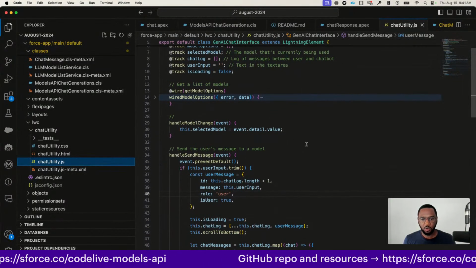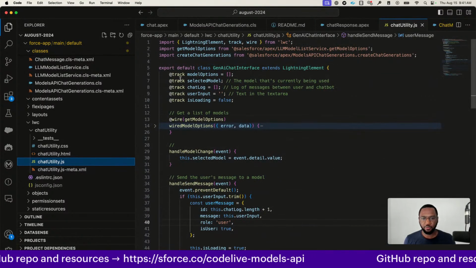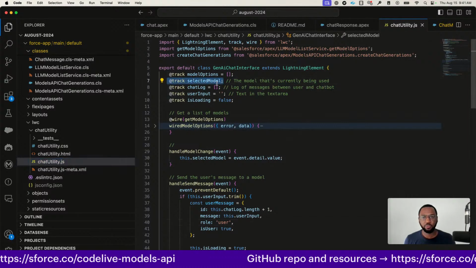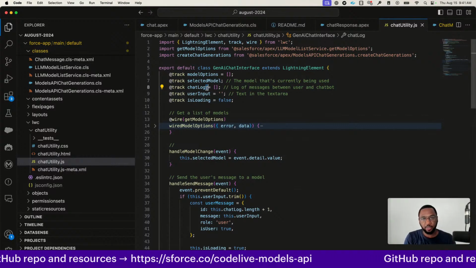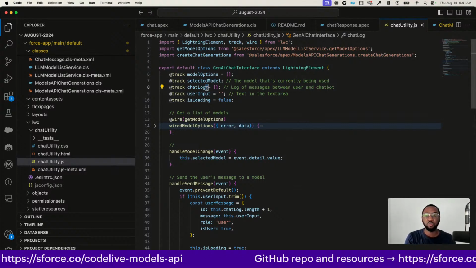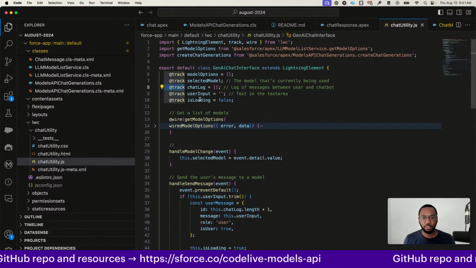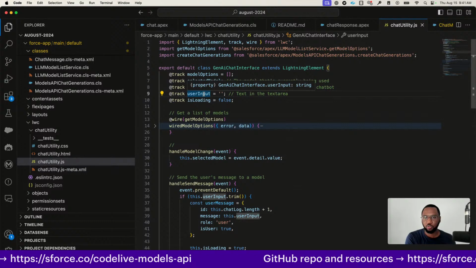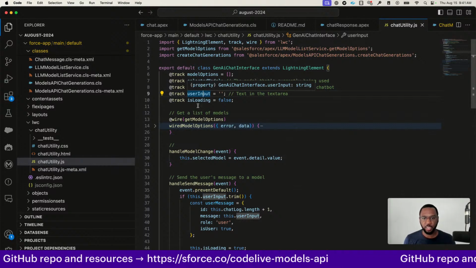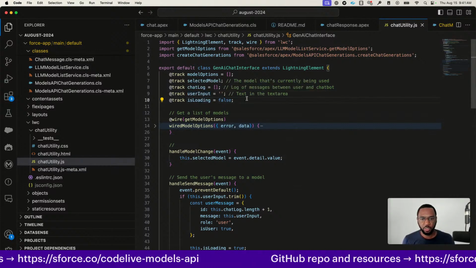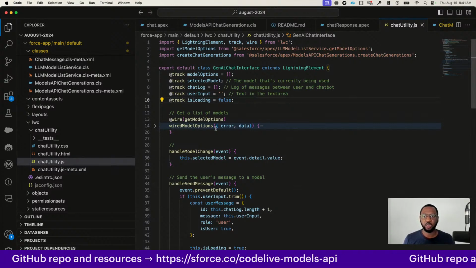Now, in order to actually get our generation, there are a few different things we're going to do. First, we're going to track our selected model. So there's a variety of different models you can use. We just want to know which one you selected and keep state of that. There's the chat log, which is everything we've sent and gotten back from the model. So we'll be keeping state or tracking that. There's the user's input, which we will add to the chat log prior to sending it to our Apex service. And then we have a nice little is loading state to show whether or not the request is being processed.